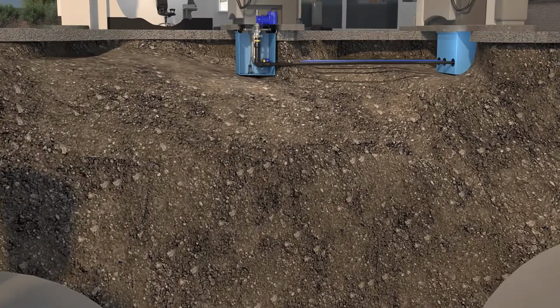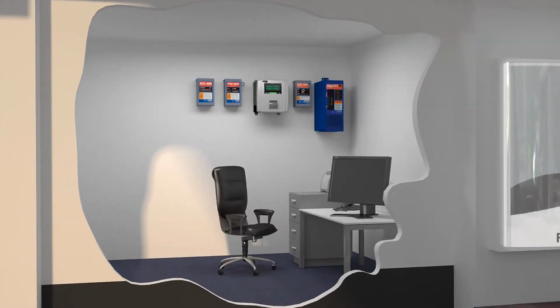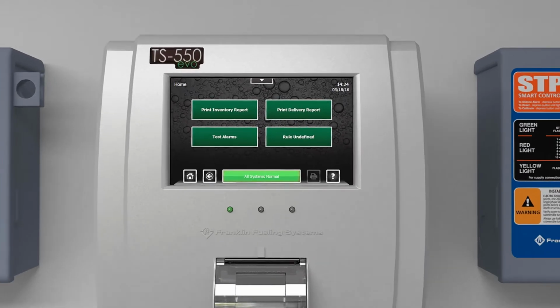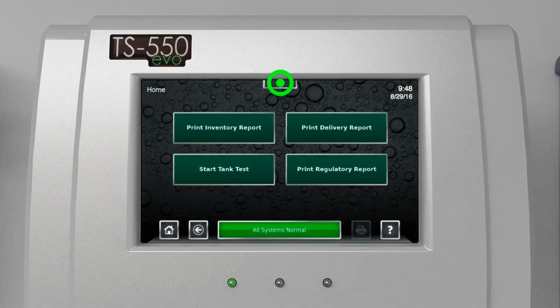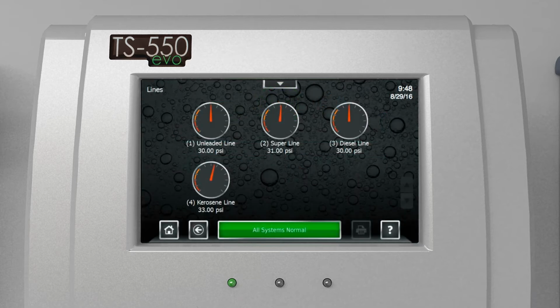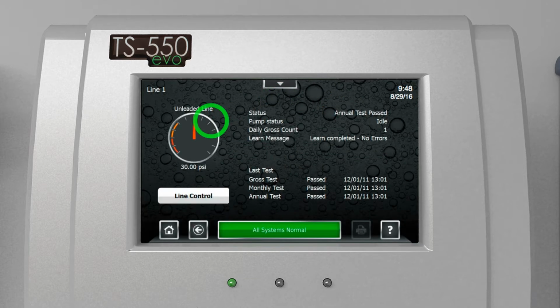You go back to the EVO, or your laptop for that matter, and navigate using the quick jump menu to the line section and the specific line you want to learn. Then you select control and you start your learn process.